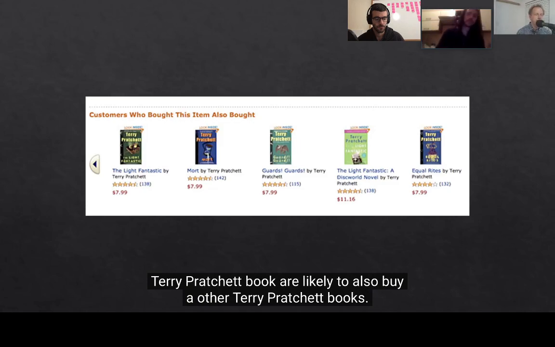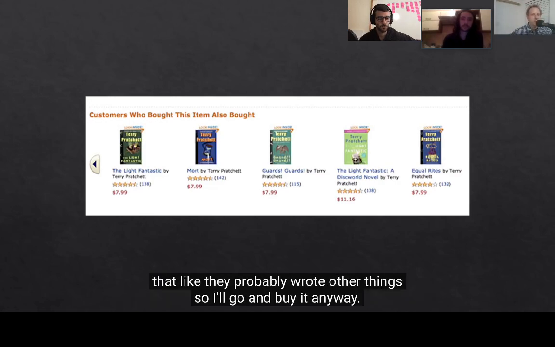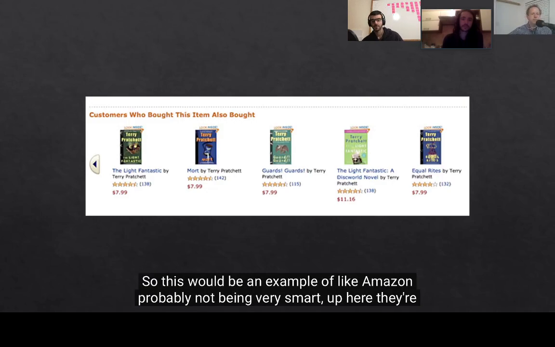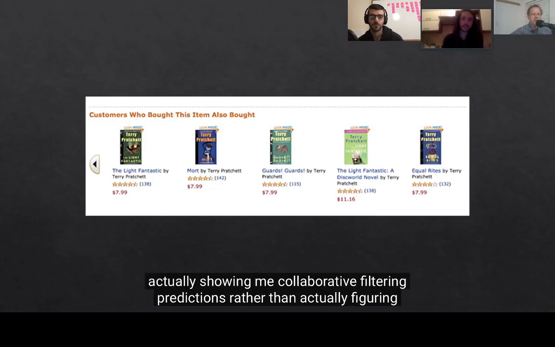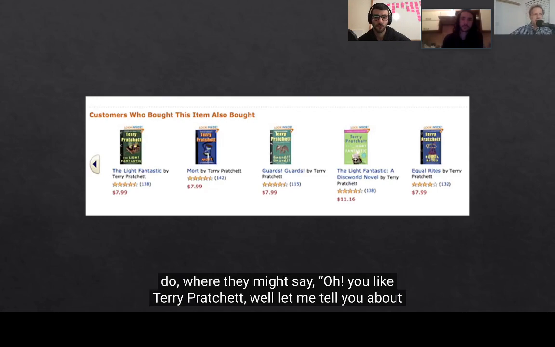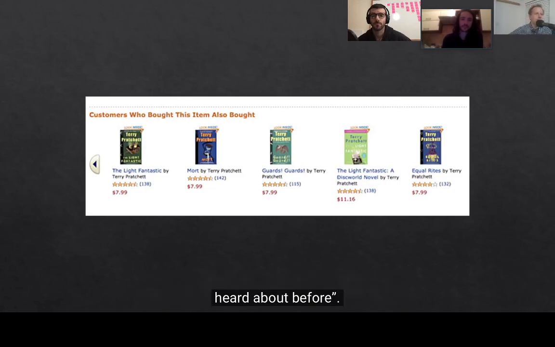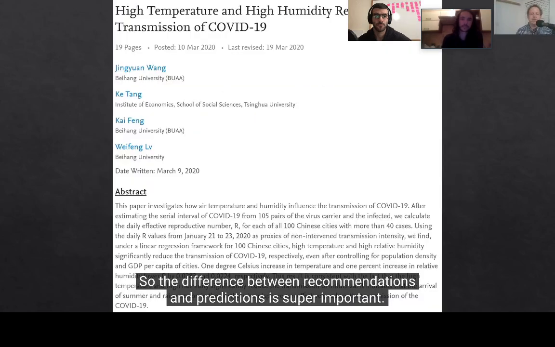But from the point of view of whether this is going to change my buying behavior, probably not. If I liked that book, I already know I like that author, and I already know they probably wrote other things, so I'll go and buy it anyway. So this would be an example of Amazon probably not being very smart here. They're actually showing me collaborative filtering predictions rather than figuring out how to optimize a recommendation. An optimized recommendation would be something more like your local human bookseller might do, where they might say, oh, you like Terry Pratchett? Well, let me tell you about other comedy, fantasy, sci-fi writers in a similar vein who you might not have heard about before. So the difference between recommendations and predictions is super important.